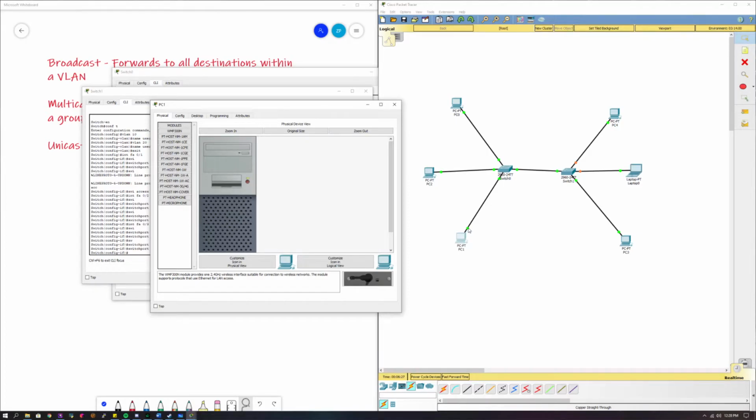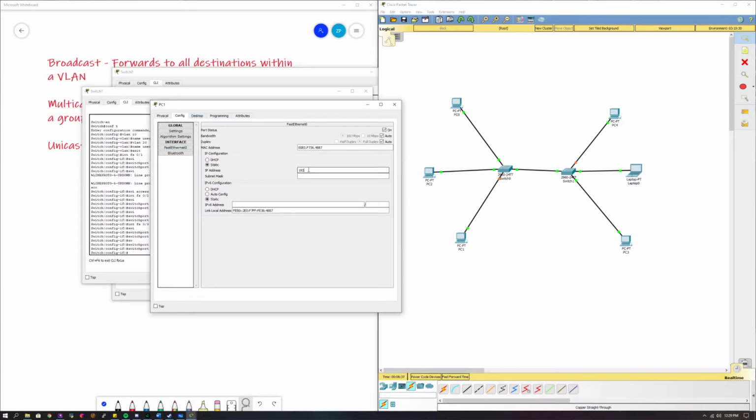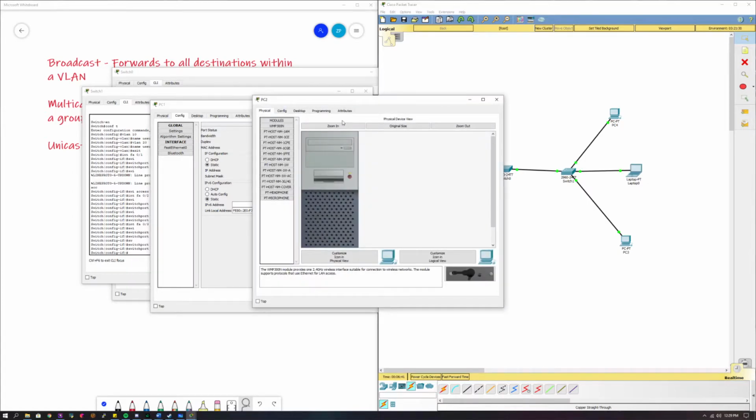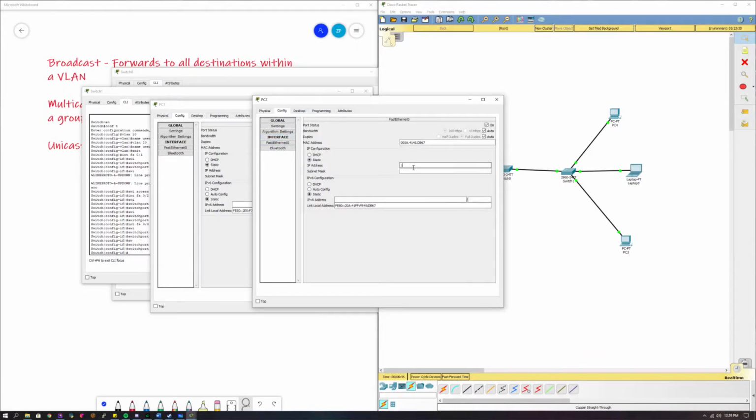These are finicky when it comes to this, but you can see I put this one on FA01. So 01 was in the 10 VLANs. We're going to config fast Ethernet, and we're going to do 192.168.10.1. Go to PC2. 192.168.10.2.